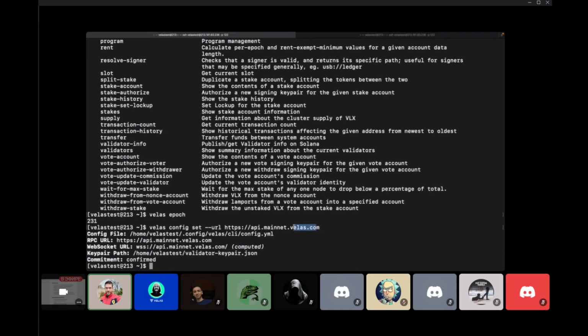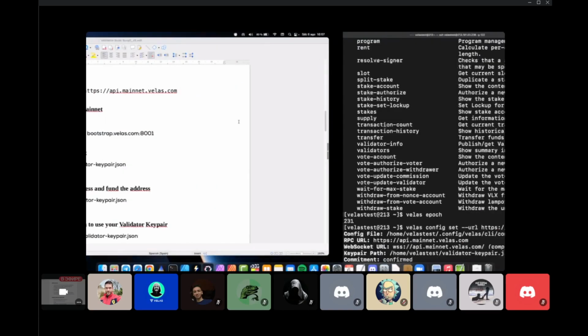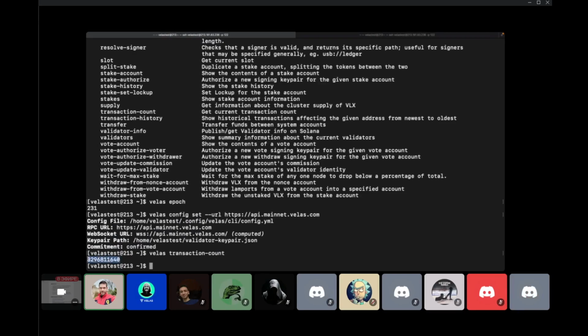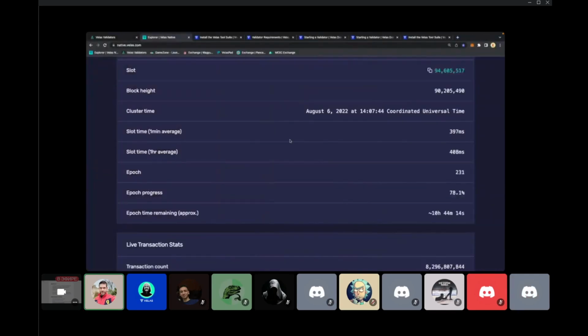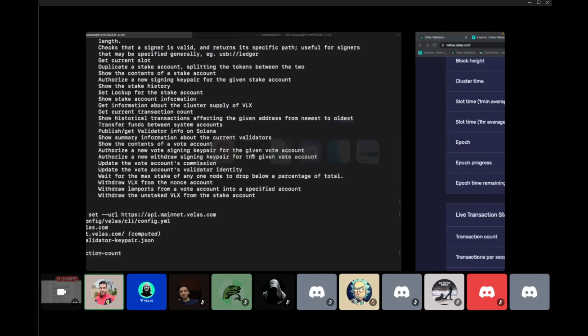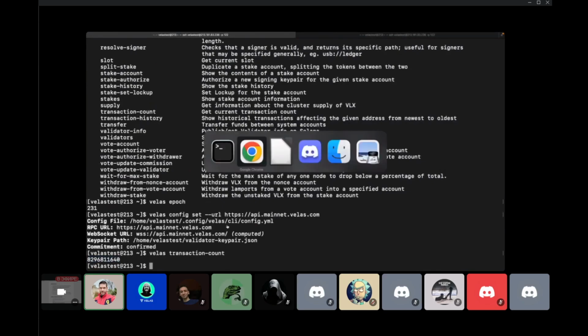When you launch the command, you will see this output from the terminal, and you see commitment confirmed. This is a good signal that you are connected with the mainnet of Velas. Okay. Now we can see, for example, the Velas transaction count. If we run the command, you see this big number, right? You can check the Explorer, and you will see that we are exactly on this number. Okay, this means that you are connected with the Velas mainnet.